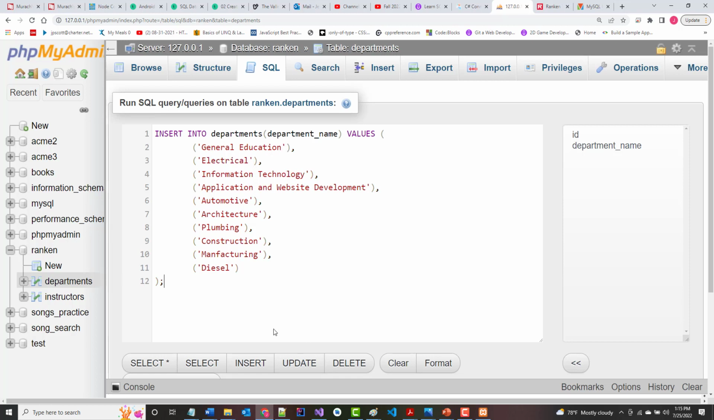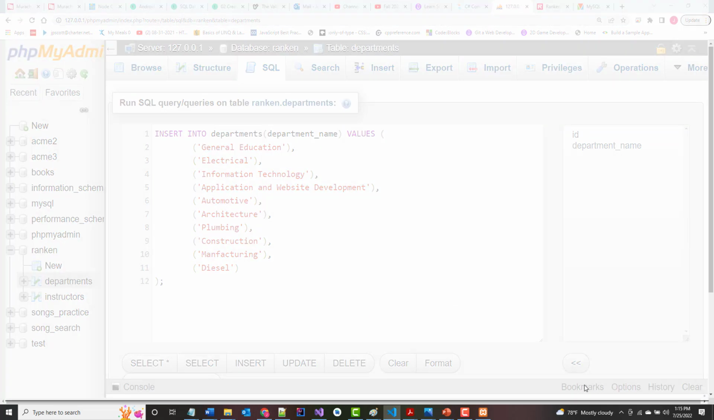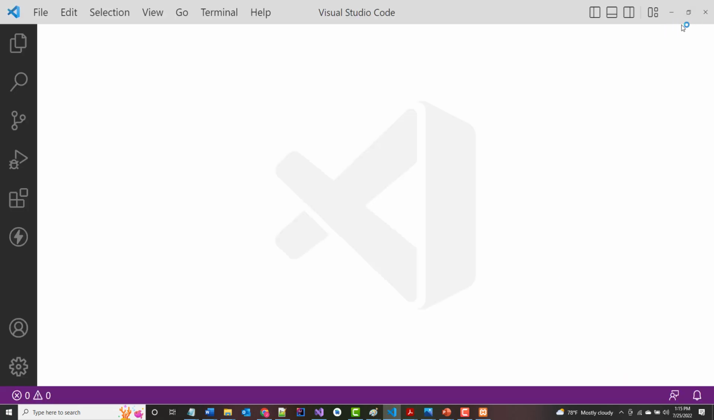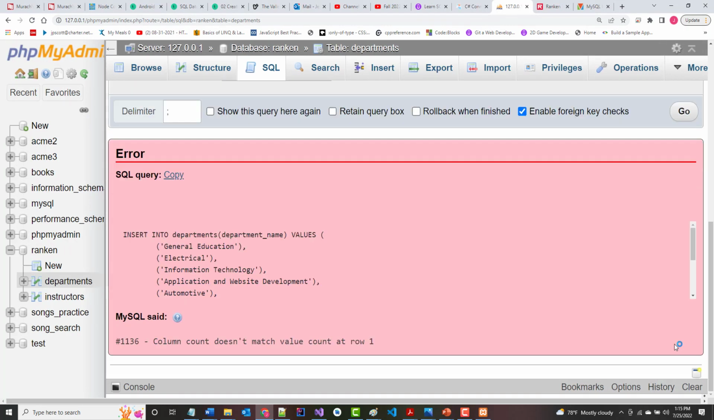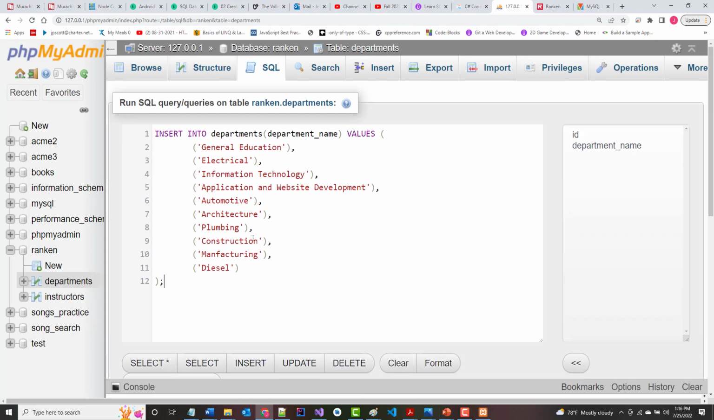All right, now I'm just going to grab this. I think it's easier to do it like this. I'm going to try running it again. I don't want that. Still didn't work. Column count doesn't match value count at row 1. Insert into departments, department name, values.